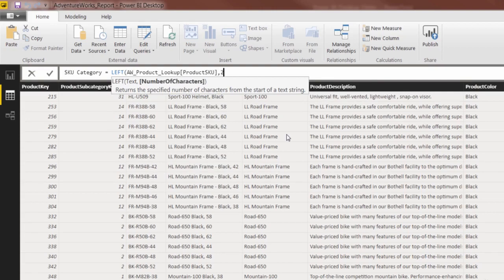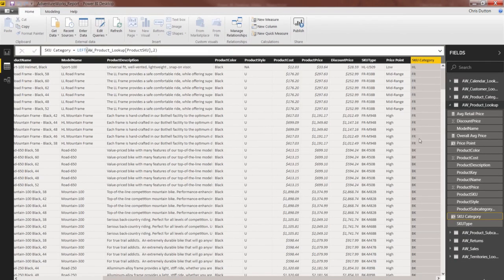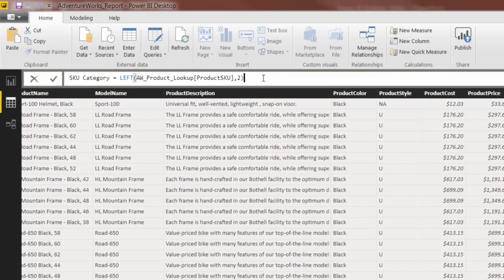So LEFT of product SKU, two characters, press enter. This is very similar to what we practiced in the query editor, and that seemed to work just fine. Now the bonus is to modify this to return any number of characters up to that first dash. So basically make that 2 something more dynamic.